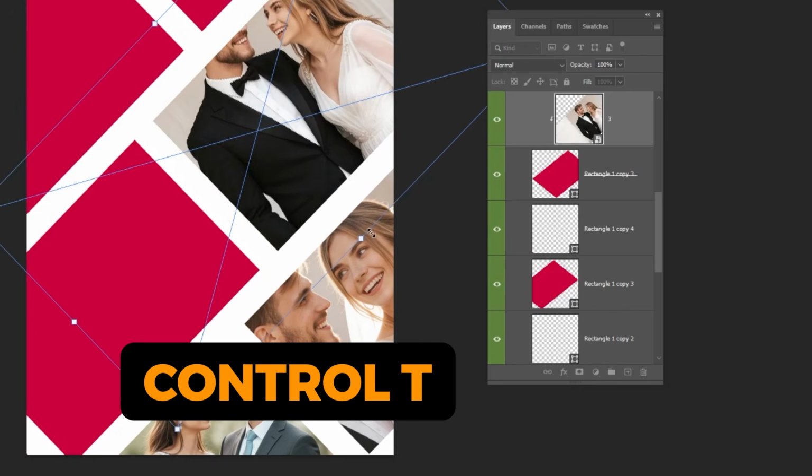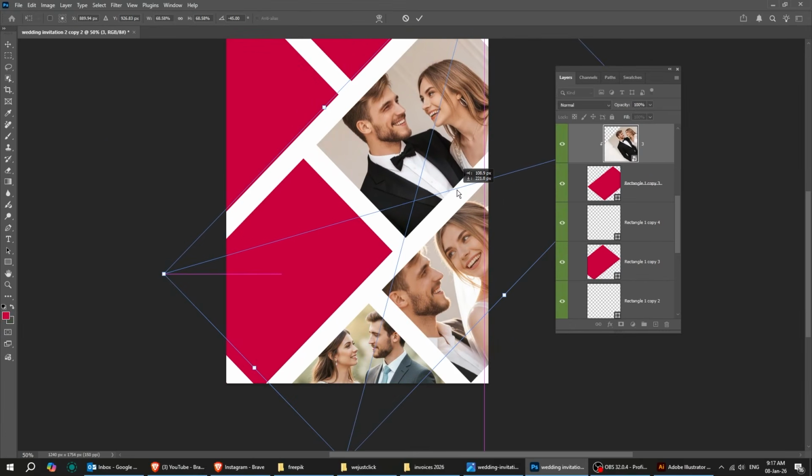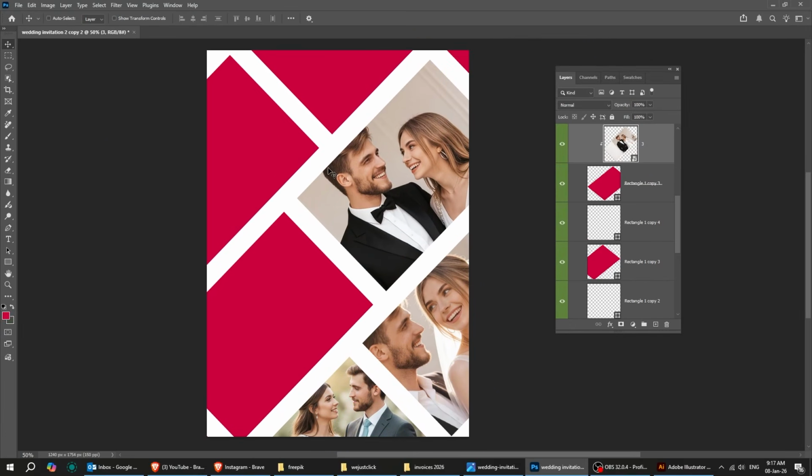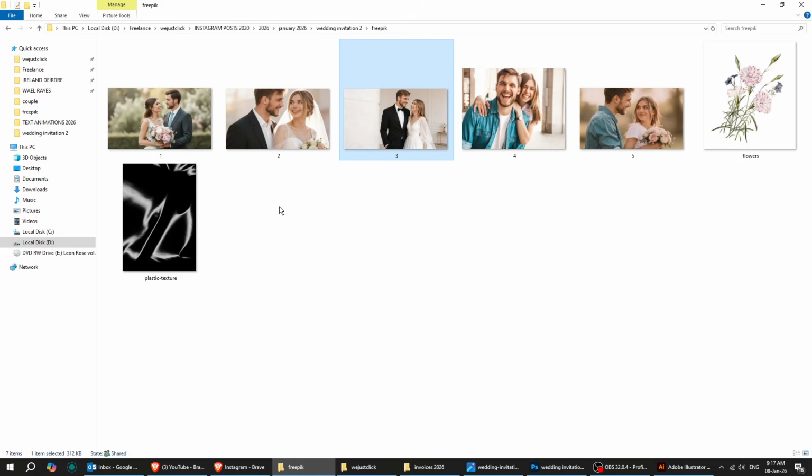Press Ctrl-T and let's scale it while holding the Shift button. I'll speed things up for these images. Keep watching as we finish the design and add the text.